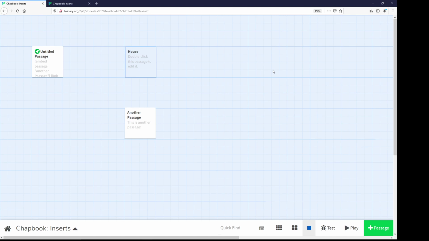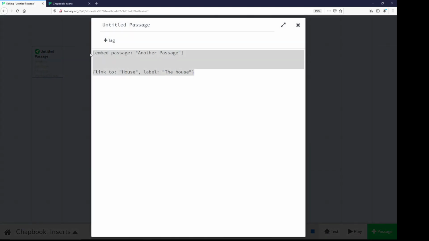The first of which I discussed was embed. What are we embedding? Another passage. What passage? That name in quotation marks, right? Another passage, its exact name. I want to create a link, right? This is another insert. What I want the link to? I want the link to house, again in quotations, comma, what label do I want? The label, the house. Which is what I have right here, right?